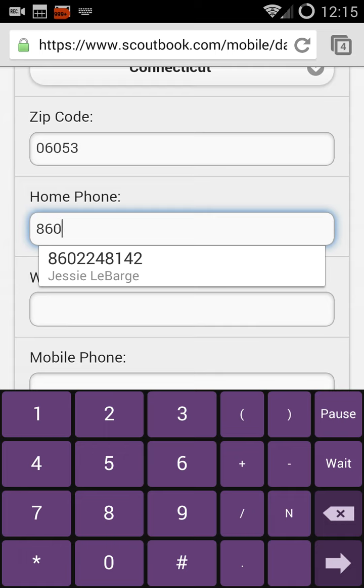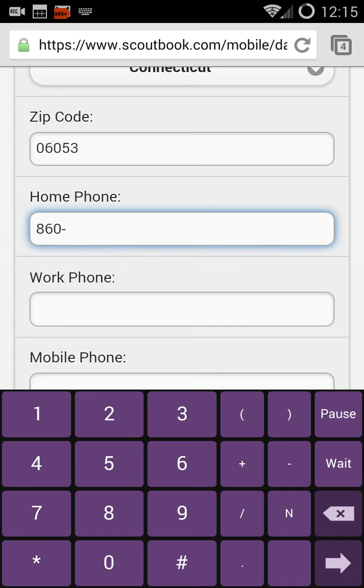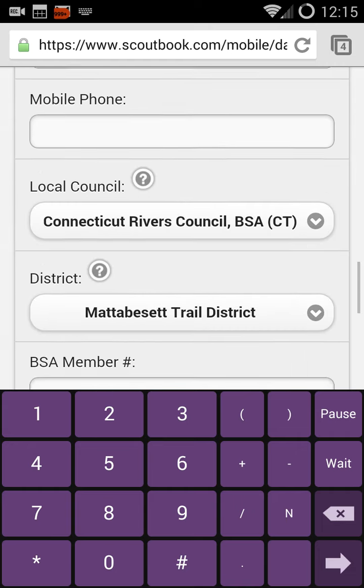The reason for this in a lot of cases is especially if you're a merit badge counselor, which our fictitious leader here is, and we're entering his home number. You only need one number.